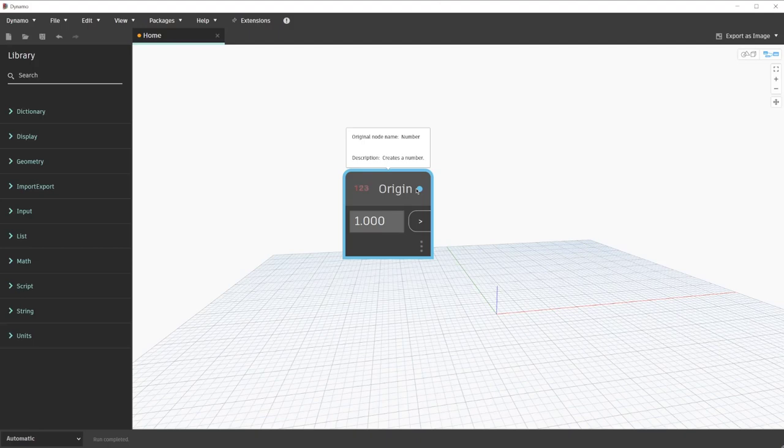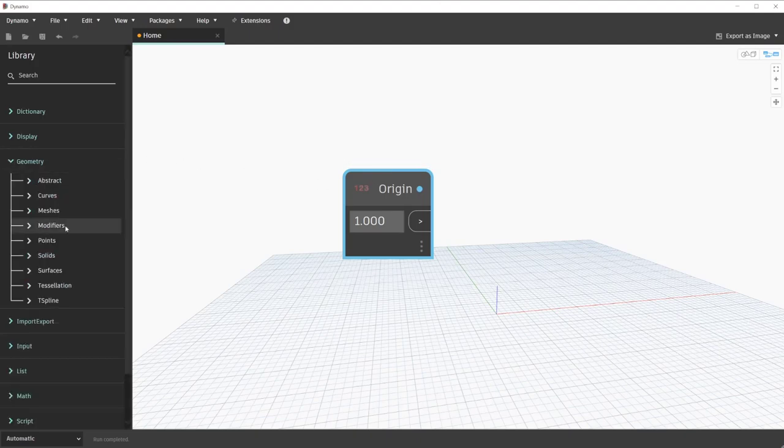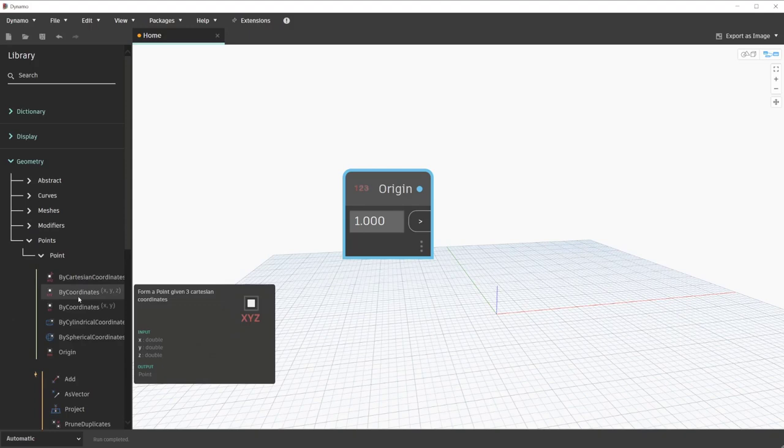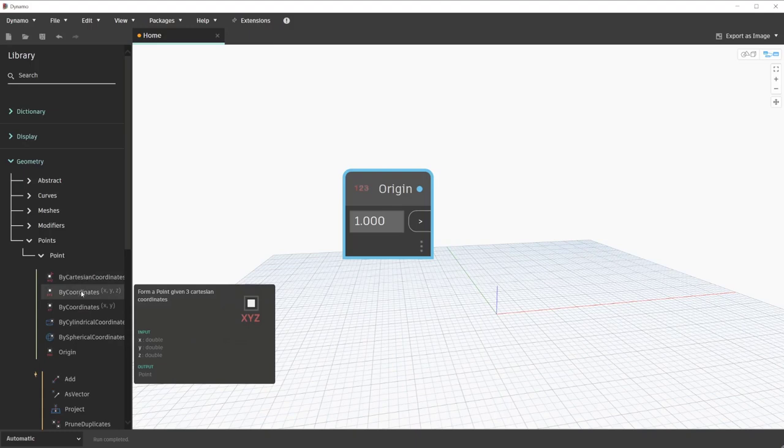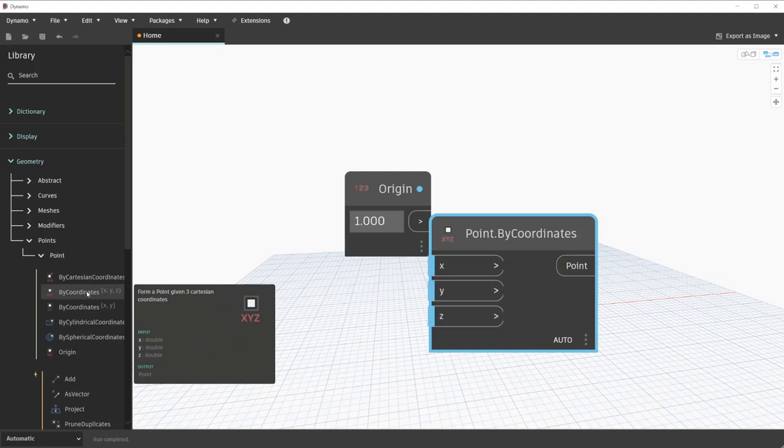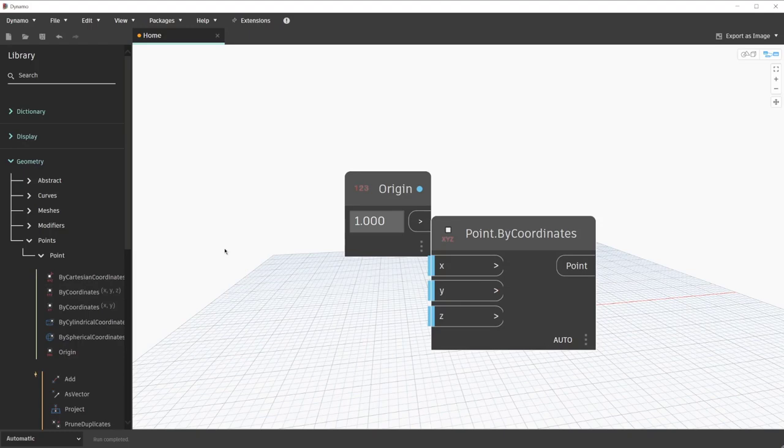The node we will be using for this is called Point by Coordinates. This is a geometry node, so we can find it in the library as follows. Geometry, Points, Point by Coordinates. Notice that there are a few options for by coordinates. There's an option for utilizing Cartesian coordinates, an option for utilizing XYZ coordinates, and an option for XY coordinates. In our case, we want to place the XYZ version of this node. As we select the node, it will go ahead and place into our canvas. Remember, we can search for these nodes as well, but knowing their location within the library is useful.